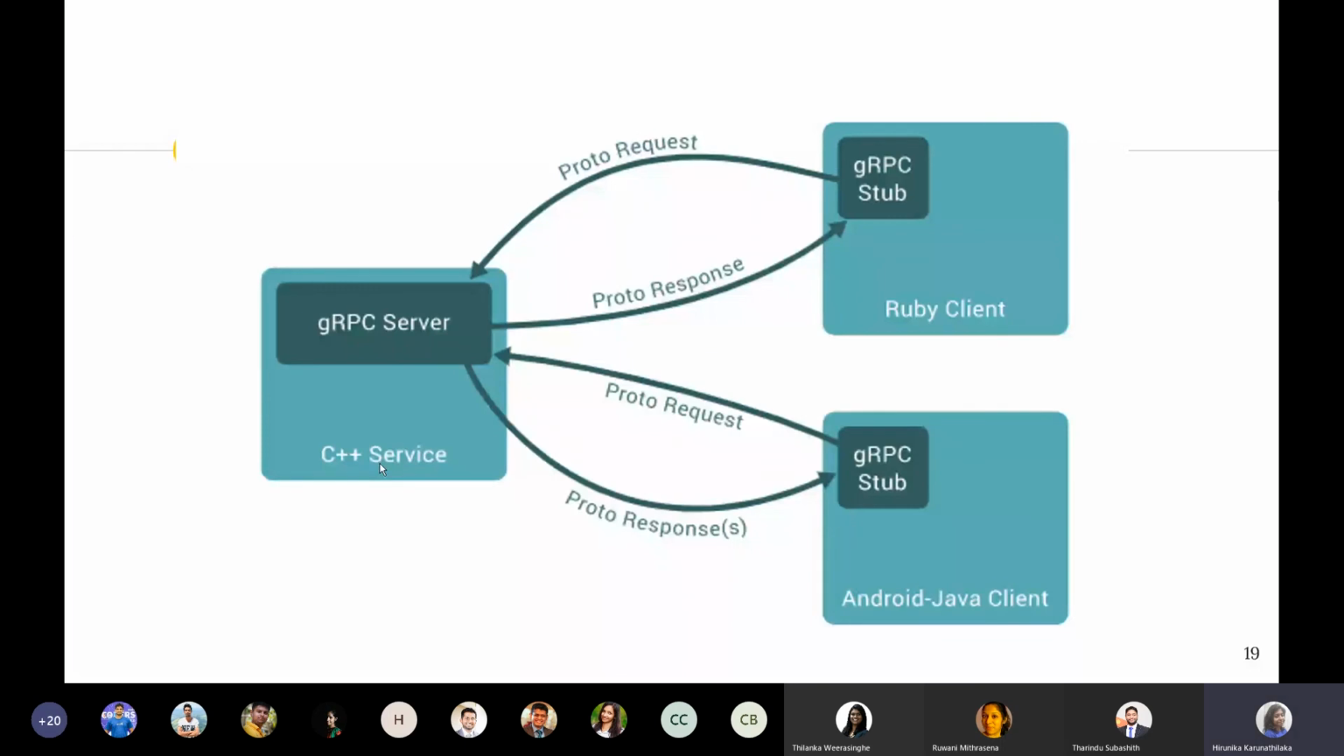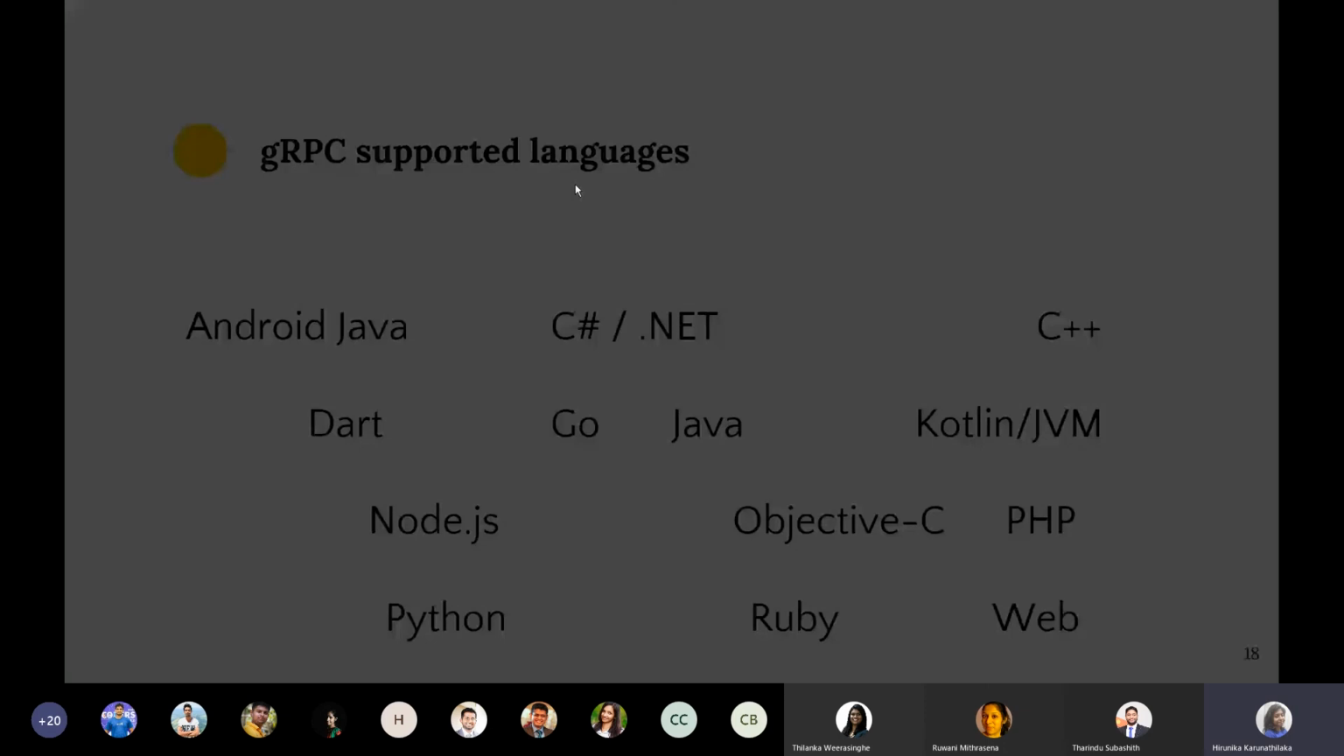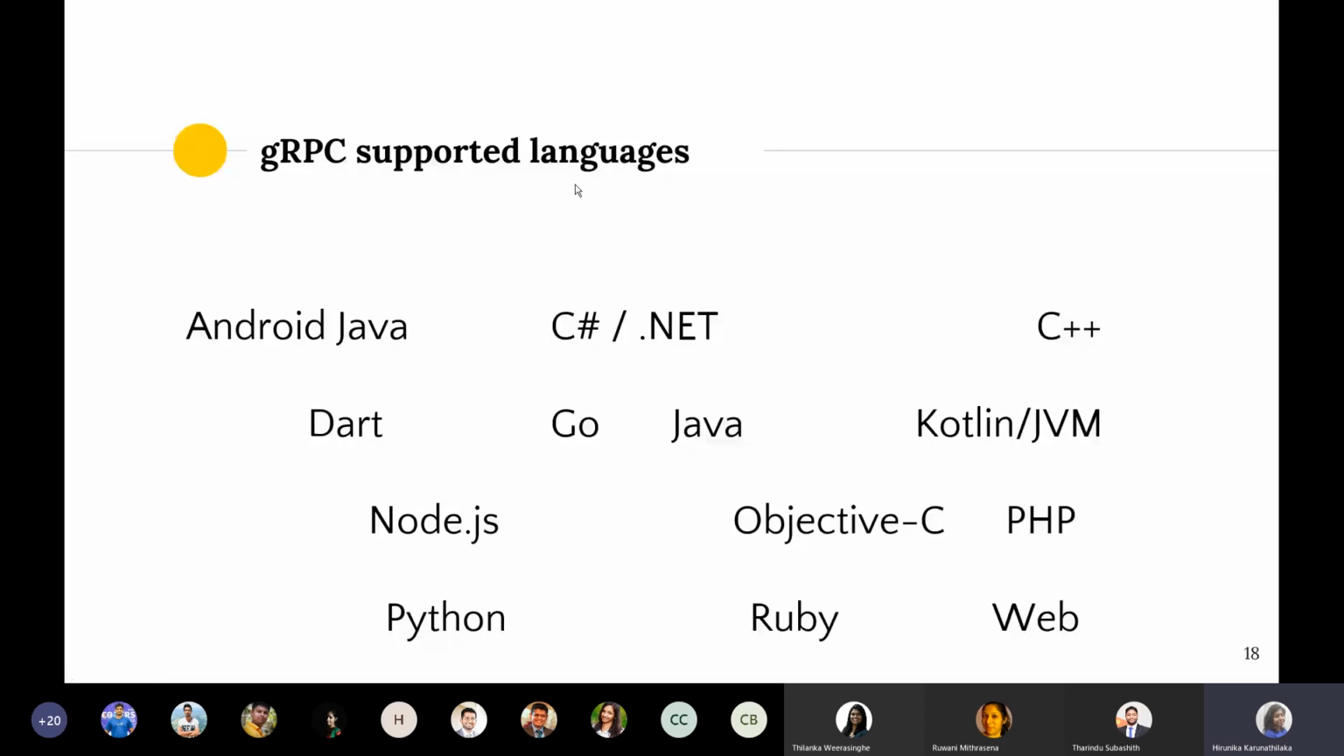So here is a sample diagram of how a gRPC server works. As you can see, we have a gRPC server implemented in C++, and there are two clients implemented in Ruby and in Android Java. So we can have any number of clients, with any of these languages, and we can have servers with any of these languages.